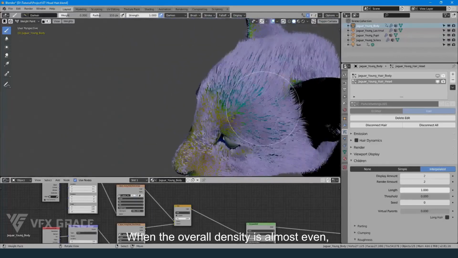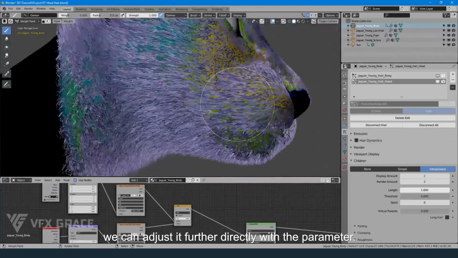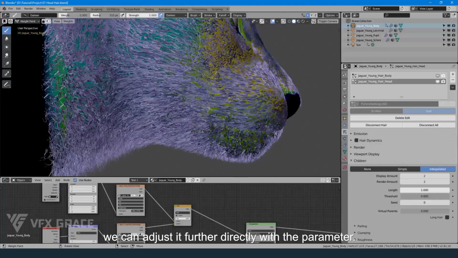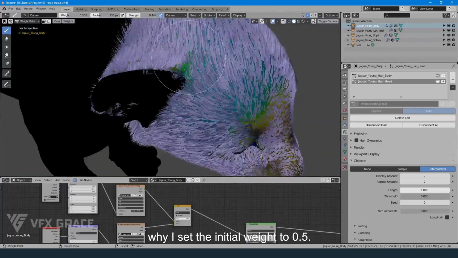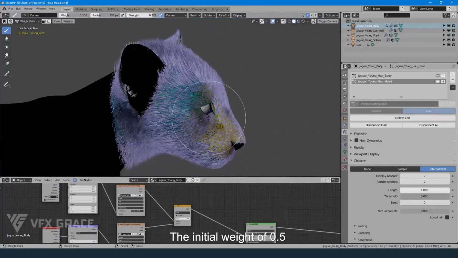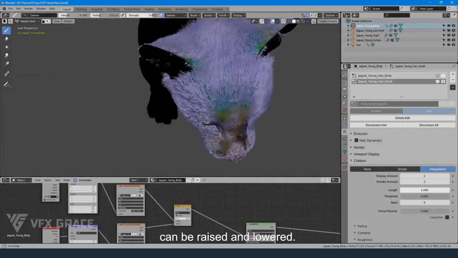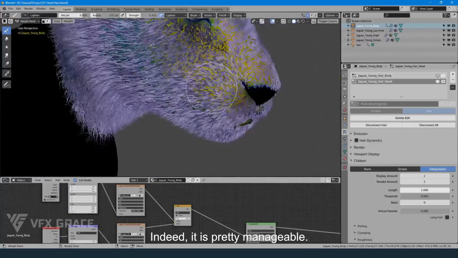When the overall density is almost even, we can adjust it further directly with the parameter. Here, I'd like to explain why I set the initial weight to 0.5. The initial weight of 0.5 can be raised and lowered. Indeed, it is pretty manageable.